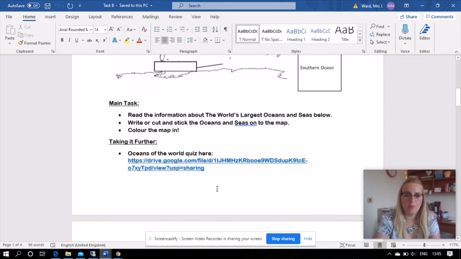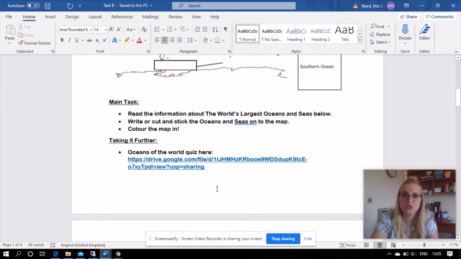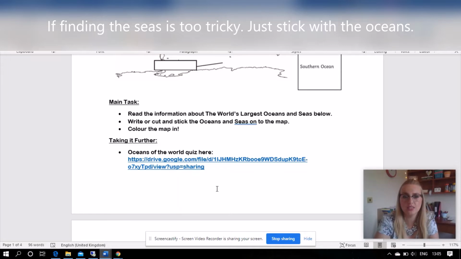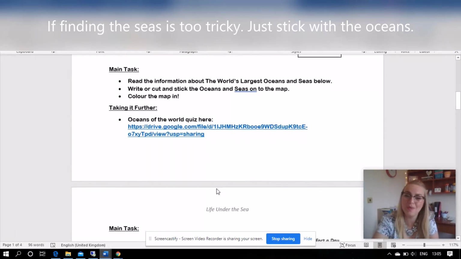Once you've warmed up, for your main task, I would like you to read the information about the world's largest oceans and seas below, and then I'd like you to write or cut and stick the oceans and seas onto the map, and then colour the map in.